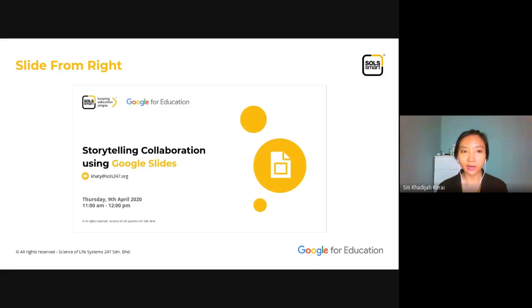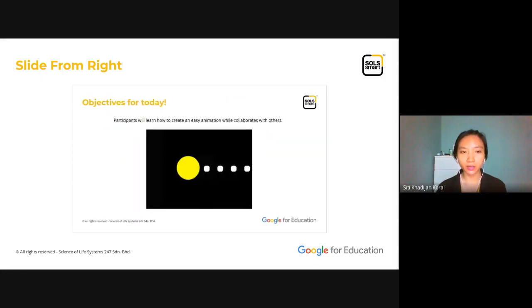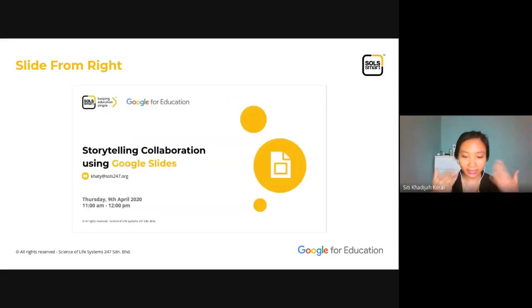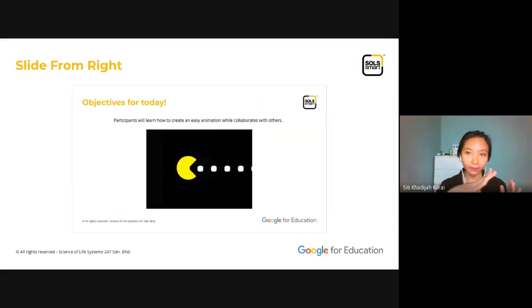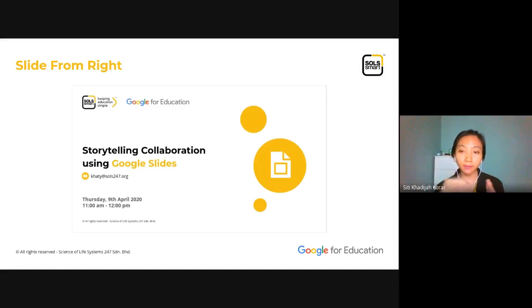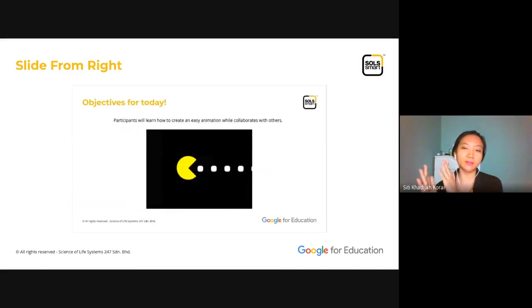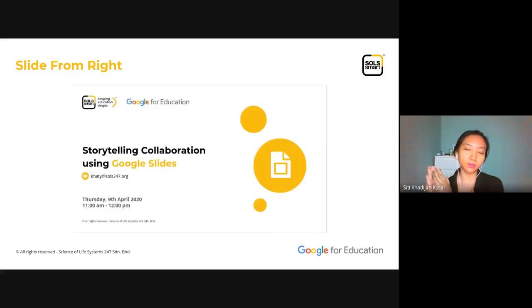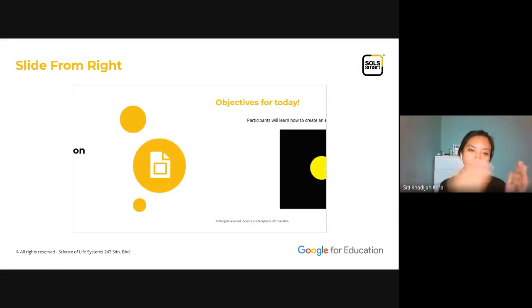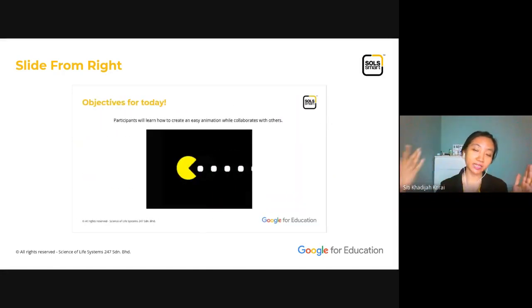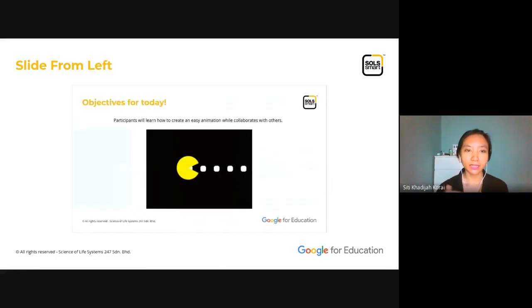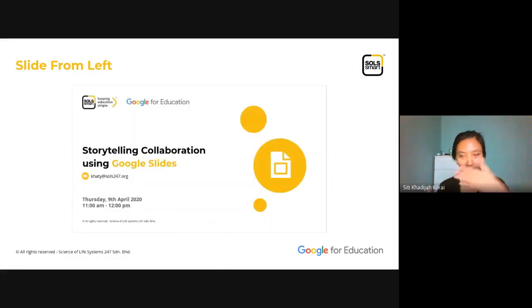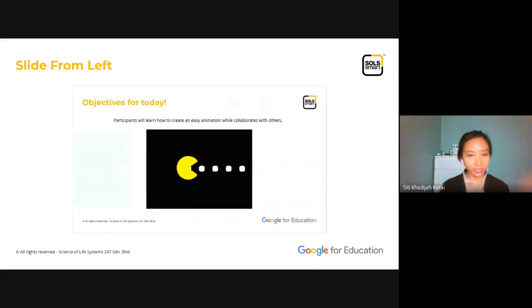Next, slide from right. Slide from right means the second slide will come in from the right, as if moving right. That will be slide from right. Slide from left, it will go in from the left. The next slide will come in from the left.